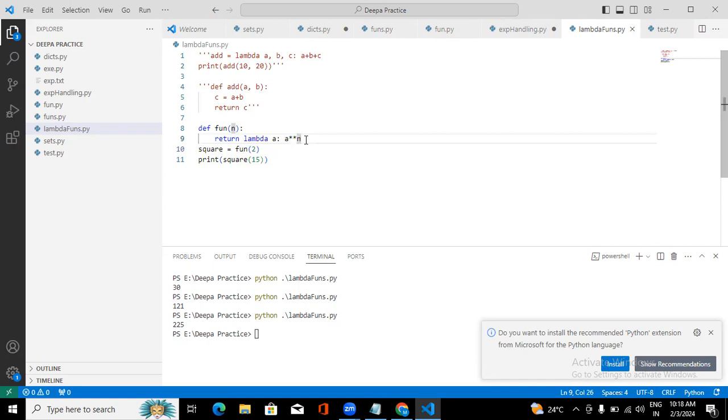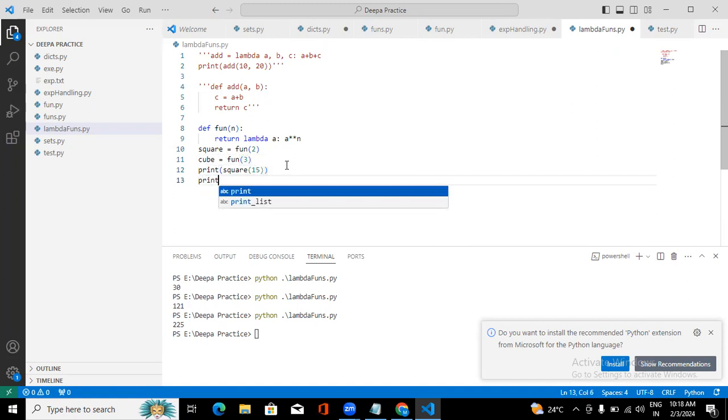This n indicates the power. If I want to do square, you can pass 2. If you want to do cube, you can pass 3. If you want to do power of 4, you can pass 4 here. Whatever value you pass with this function is going to replace the value of n. Later, whatever value you pass with this square is going to replace the value of a. You can have any number. Again here you can write cube equals to of 3. I want to get 3 cube.